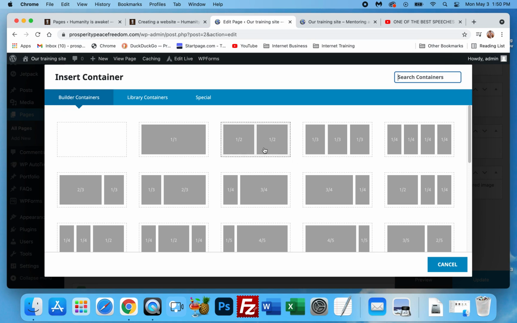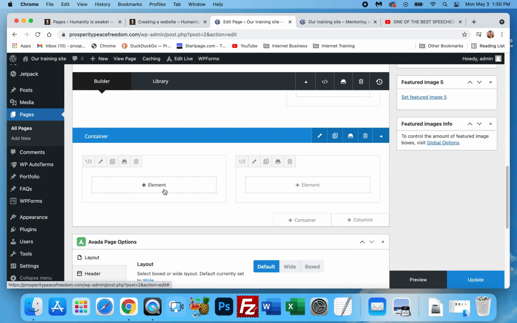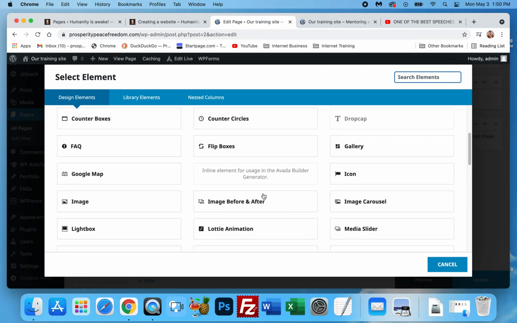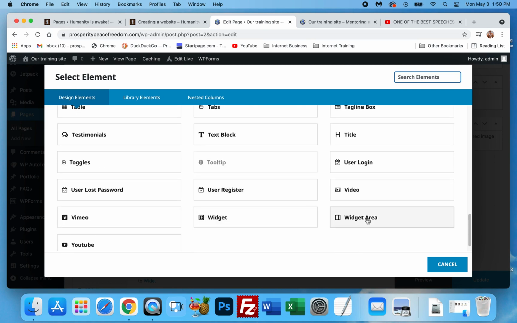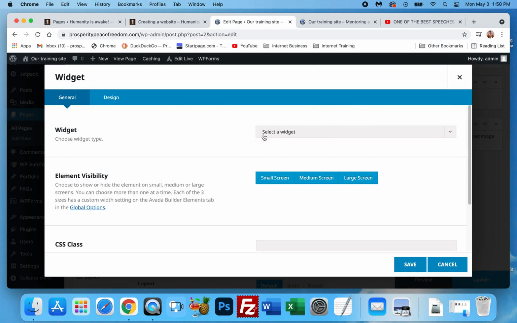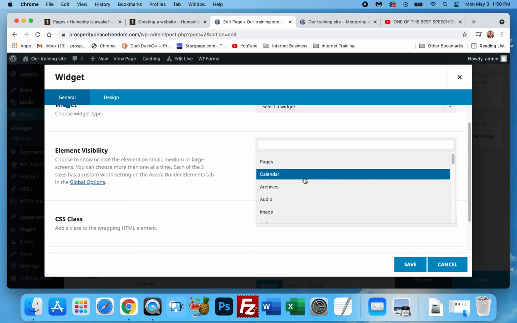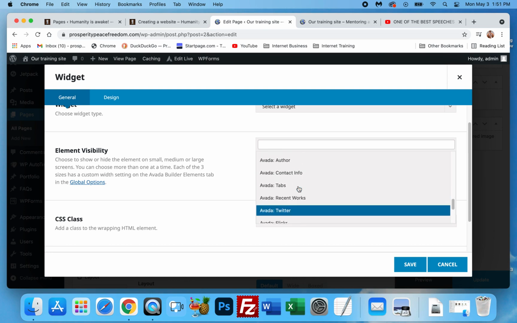And let's just do a 2 by 2. And then let's add an element. Let's go down here to widget area, or widget, I should say. Click on it, and it's going to say select a widget. And there it is. I guess we didn't need to do random because we could have selected calendar directly. But you could put anything in that, and scroll down here, and I'm thinking that random widget might show up.